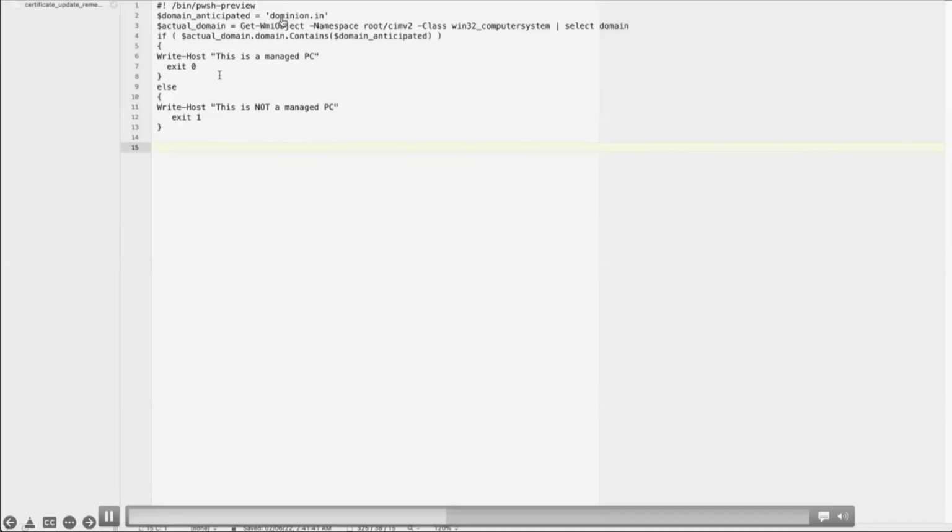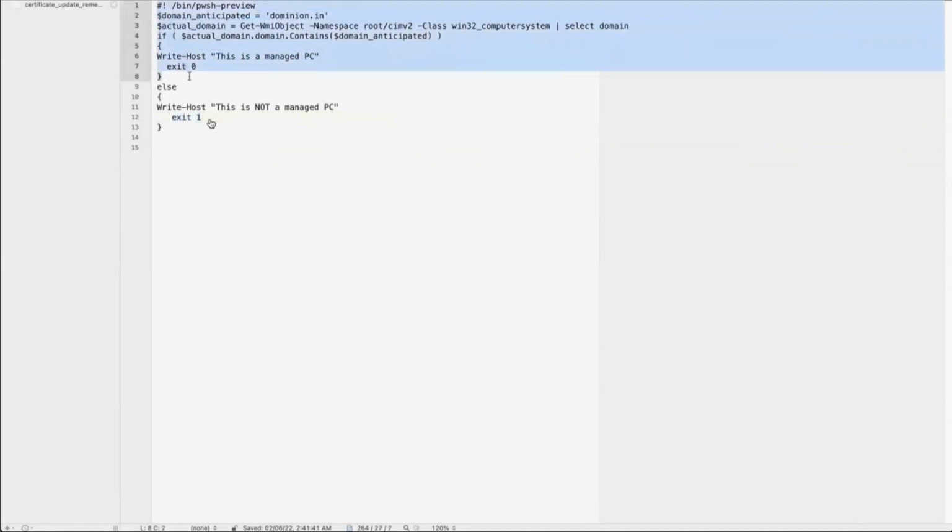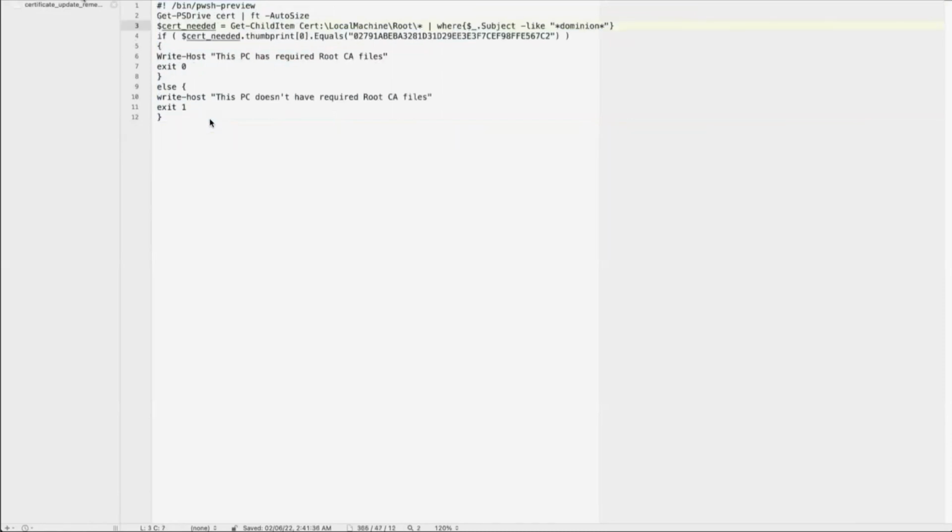My domain is dominion.in. I'm checking whether my managed PC is managed from dominion.in or not. If so, I'm exiting with a 0 success code. If not, I'm exiting with a 1 failure code. So basically, when the connector or the secure client gets the script executed, it returns exit 0 or exit 1. If it is managed, it's going to get exit 0. If it's unmanaged, then it's going to get exit 1.